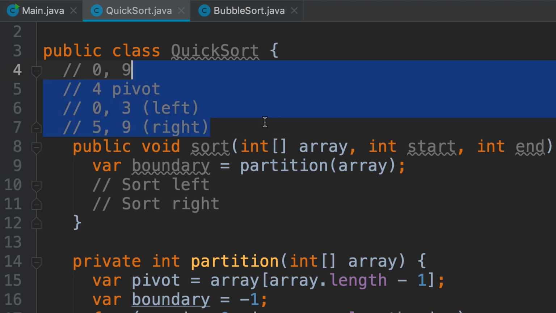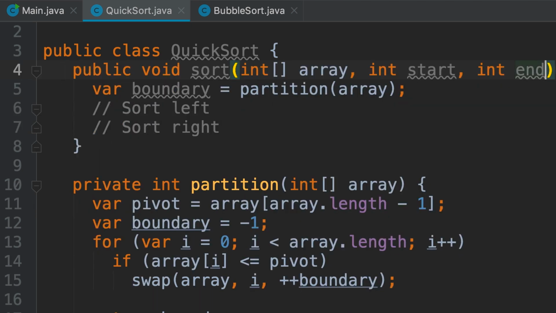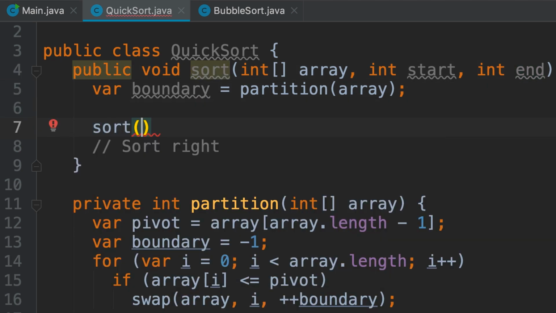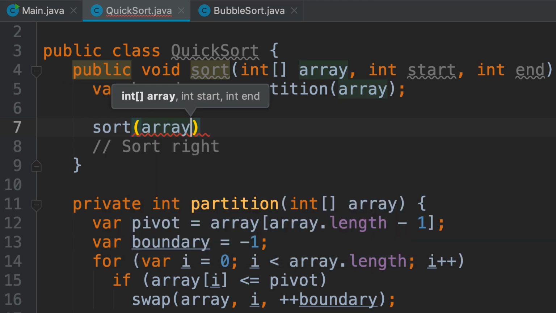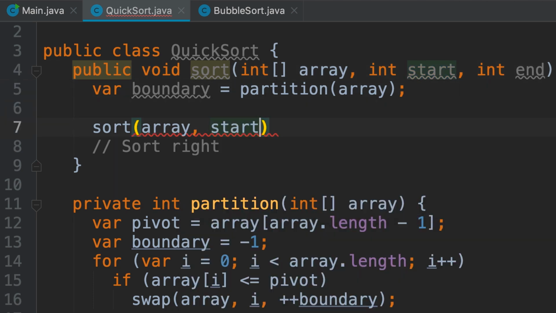Now let me remove these comments. So we pass the start and end index. Now here, once we get the boundary, we call the sort method. We pass our input array. Our left partition is going to start from here. So we pass the start argument here.